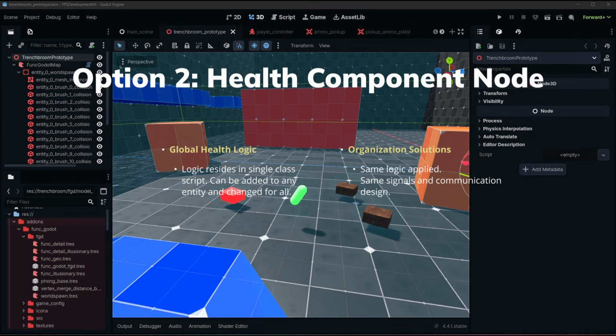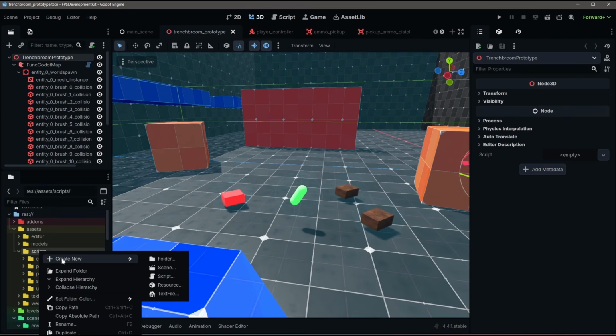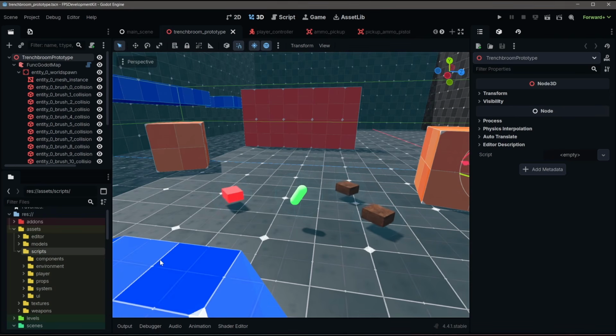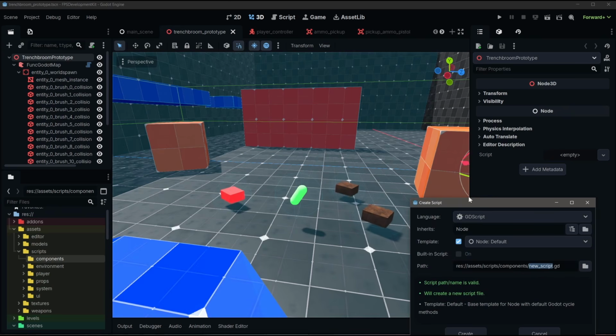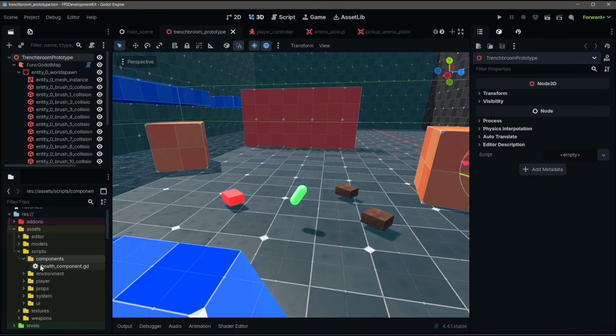To get started, we're going to make a health component script. We can actually create a new folder here in our scripts folder. We're going to call this components. And then within this, let's create our script. This will be called health component. And let's open that up.